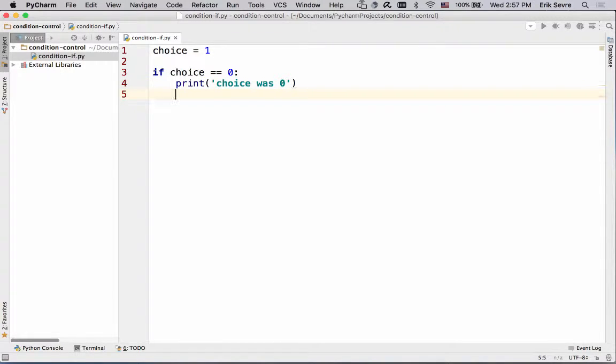We could do some other things. We could maybe make a variable x equals 0. And we could then say x equals 5. So we can do a few things, and as long as we're indented, this is all part of our choice.